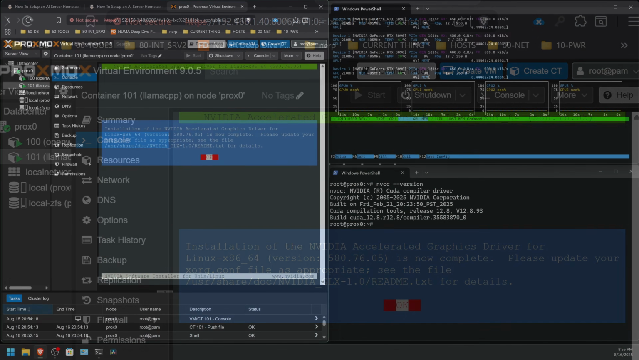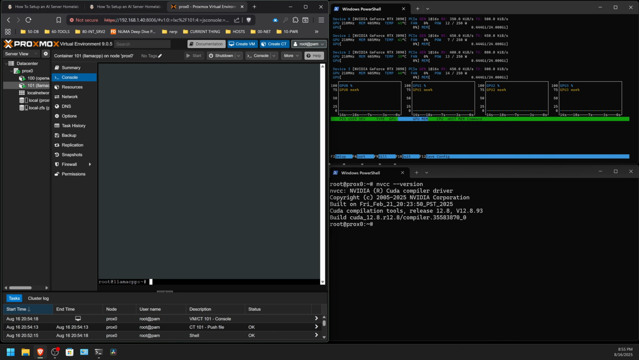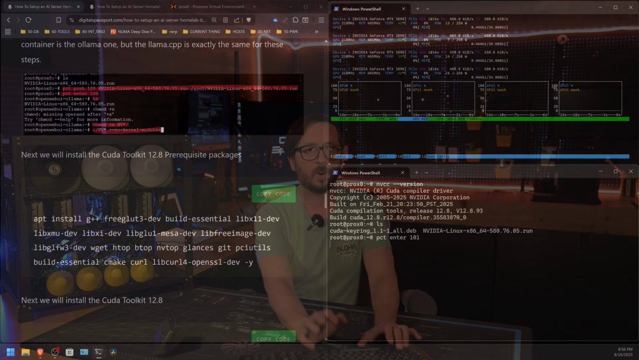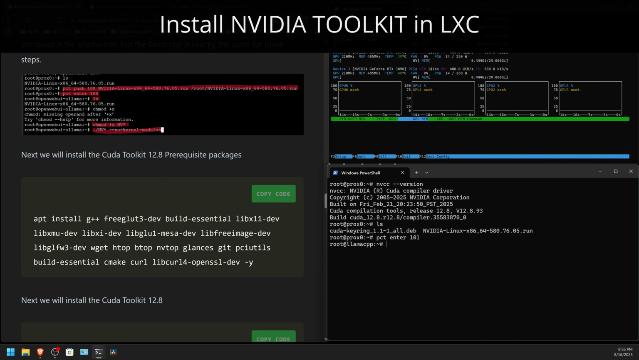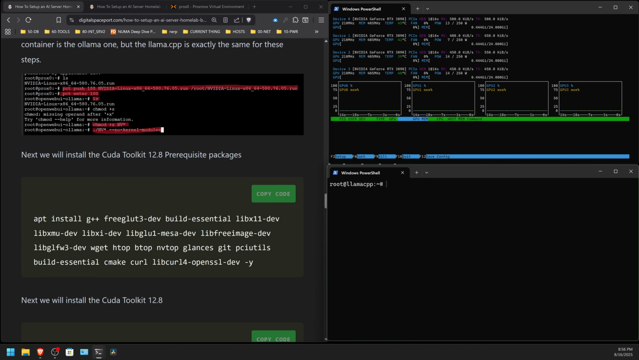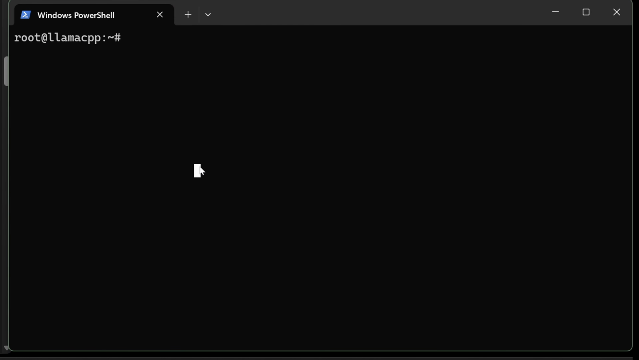You do not need to back up an X configuration. And so now this is installed. So I'm gonna pct enter 101, and that'll move me into the container. And I'll type reset really quick so we get a fresh view there. So the first thing that we're going to do inside our container is do an apt update.